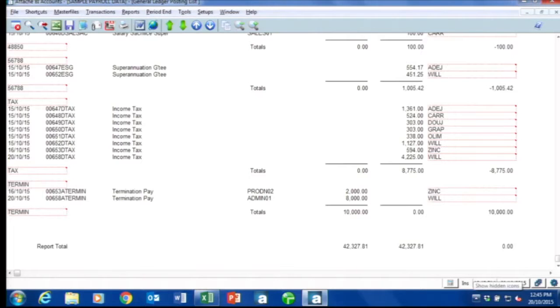So you can get a detailed debit and credit report, but all you need to do is to make sure that you turn on General Ledger in your options, and then you can get this debit and a credit report. And of course, if you're using the Attaché General Ledger, you can just transfer that across.